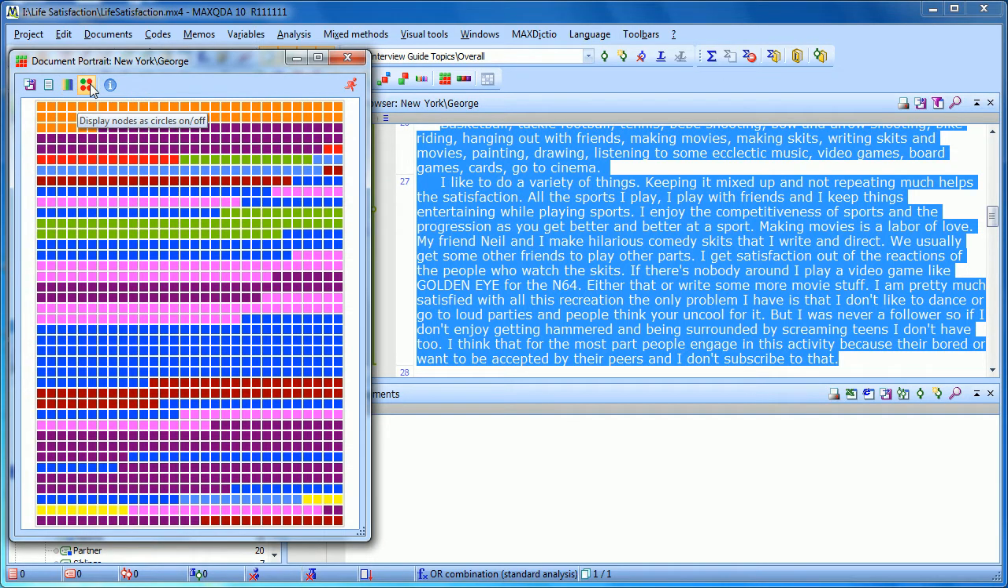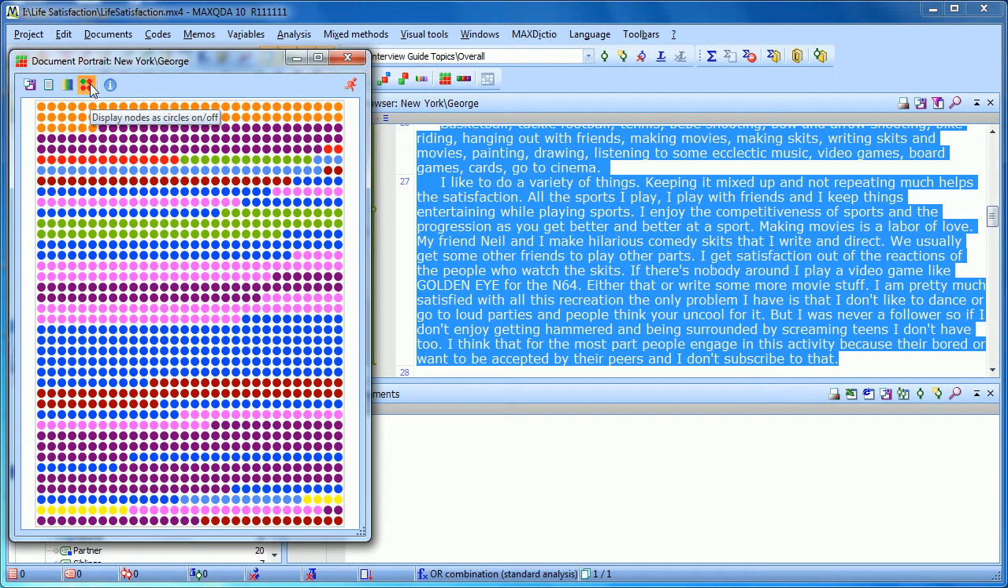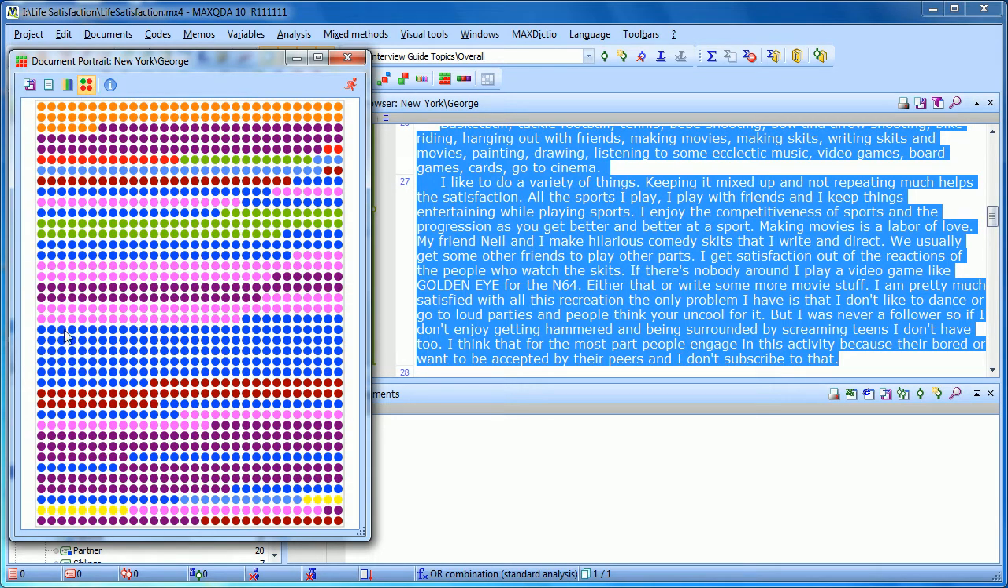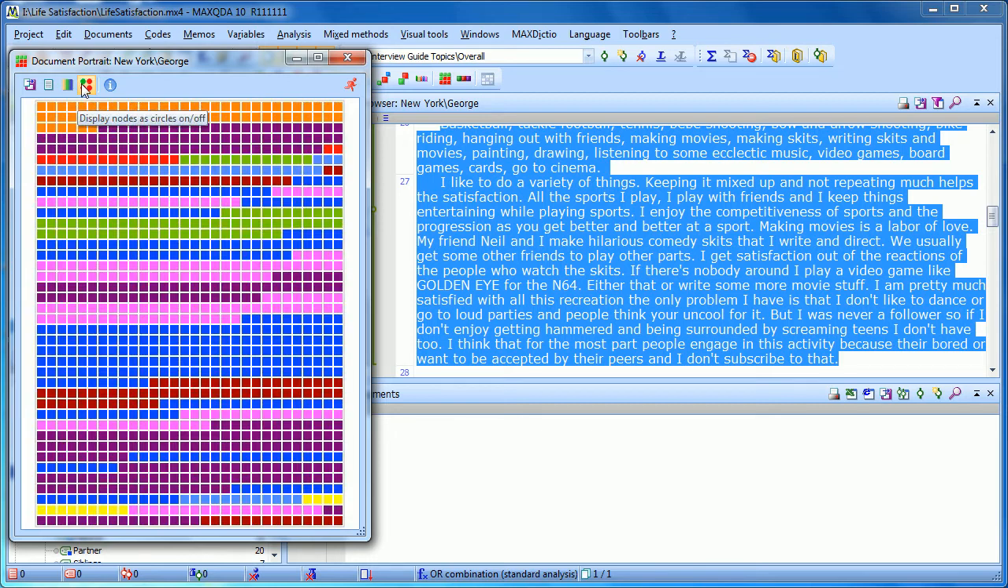The fourth option then here is to switch back and forth between circles and squares. And for some reason it makes the picture look slightly different. And the fifth option here is the info button.